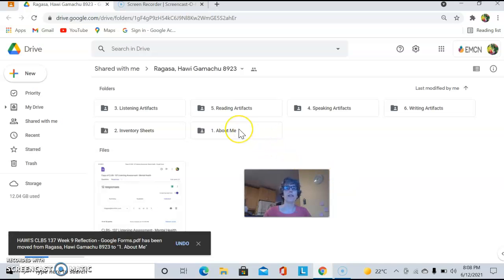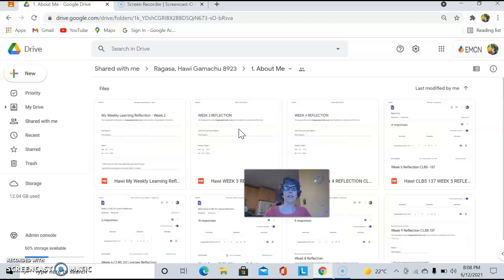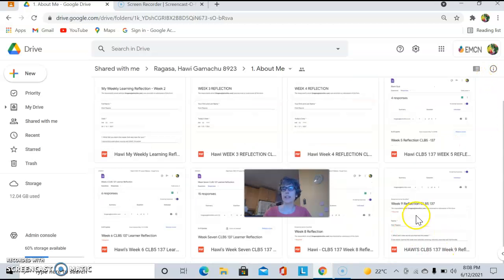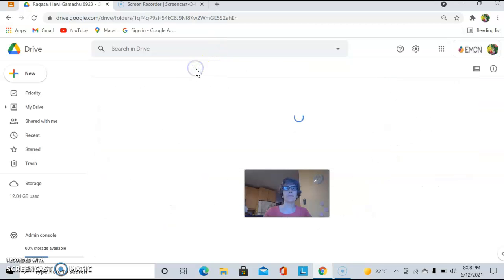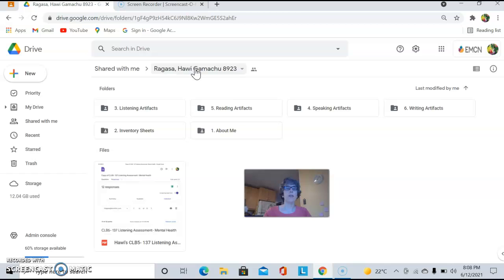Now you want to click on About Me, double click, just to see if it got there. Okay, and it looks like I can see it right down here, bottom right-hand corner. Excellent. So now I'm going to go back and click on your name. And now I need to go to Inventory Sheets. So I click on Inventory Sheets, double click.